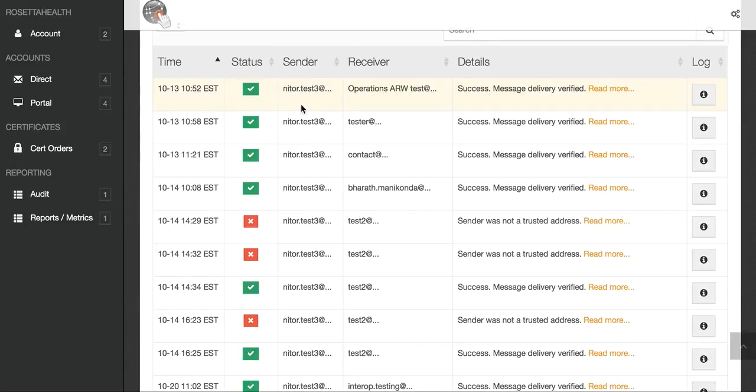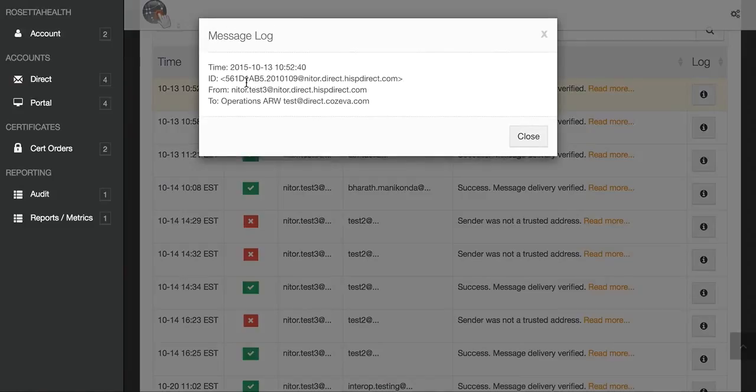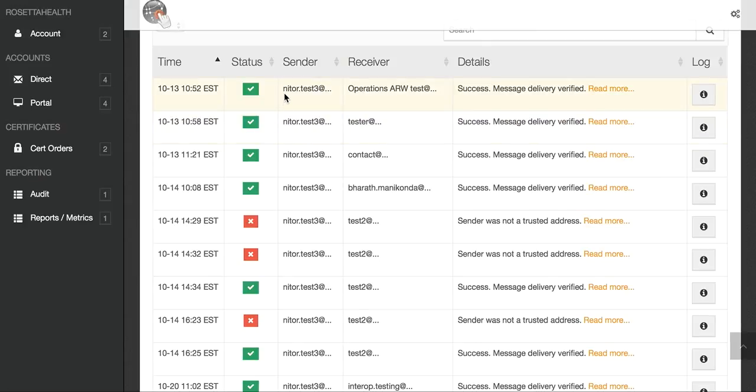In this case, NITR Test 3 sent to operations, and you can see that it was a successfully delivered message. You can go into the log if you want to see some more detail. The main purpose of this might be looking for a message ID if you want to do some really low-level correlation. But it's usually sufficient to say, yes, that was received by them.